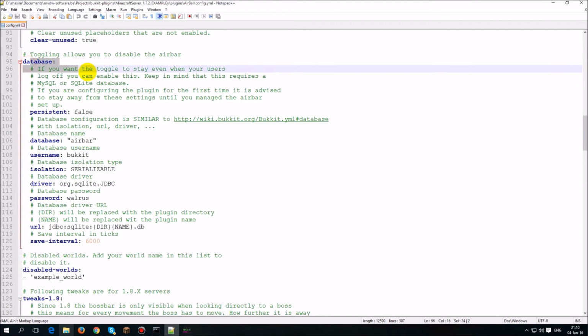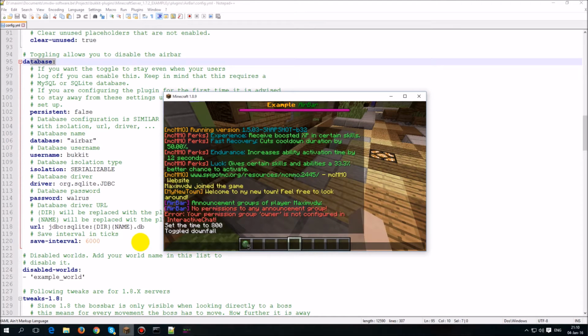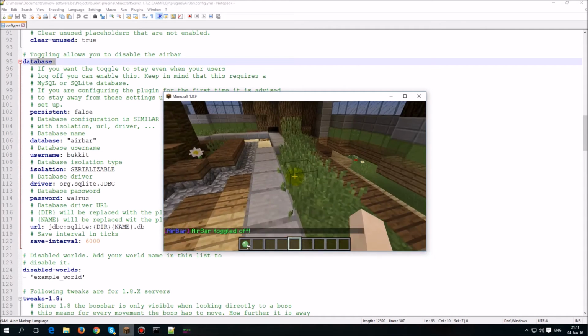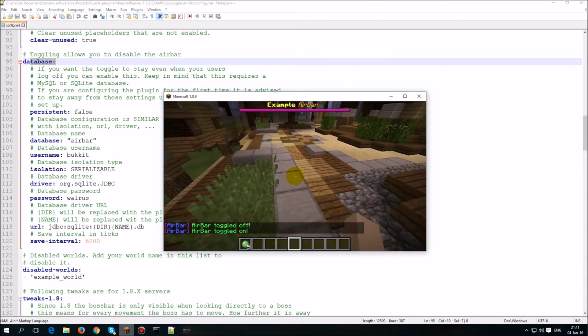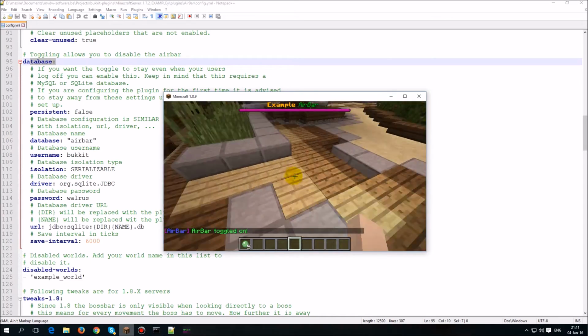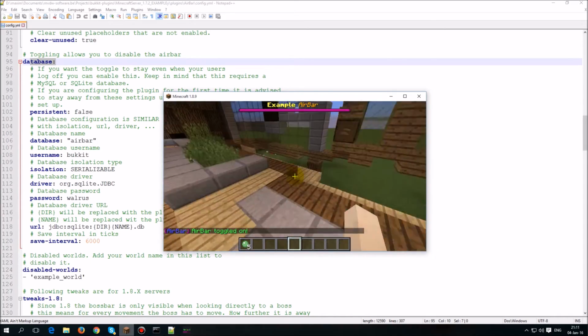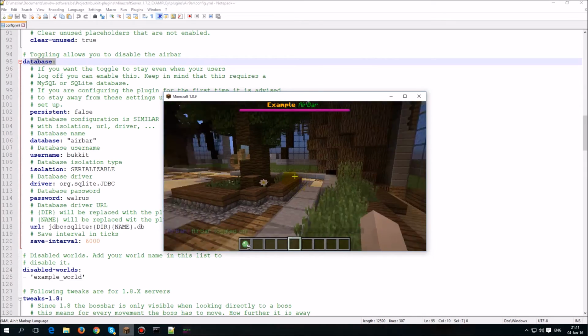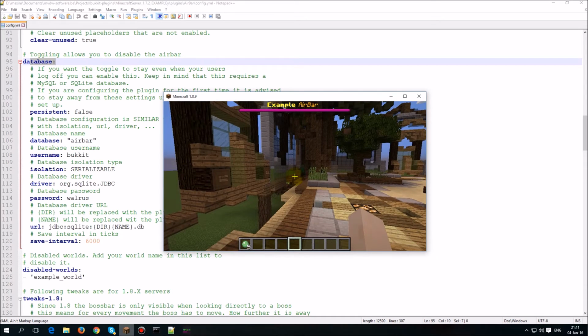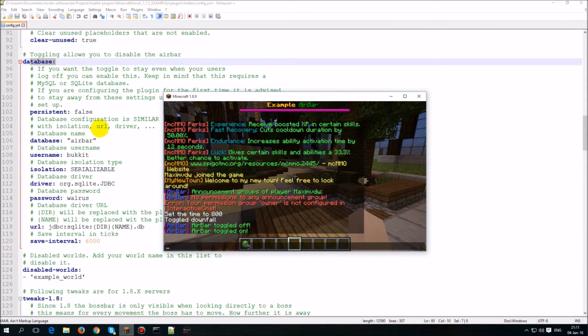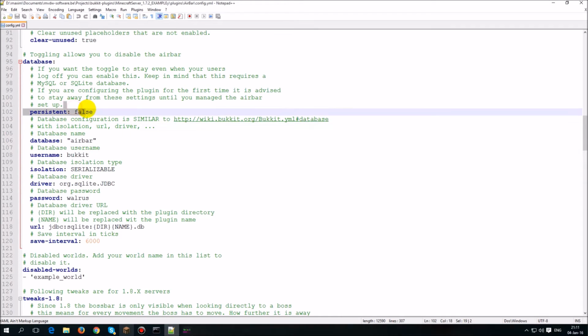The database is for the toggling, so you can toggle the AirBar on and off. If I do AirBar toggle, it will toggle it off. And if I type it again, it will toggle it on. Currently, if you toggle it off, leave the game and join again, it will show again because it isn't saved. This option allows you to save it.